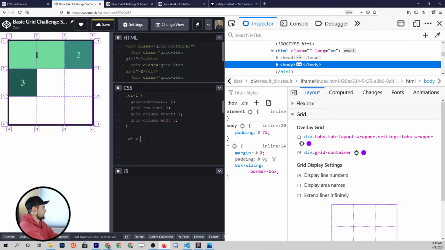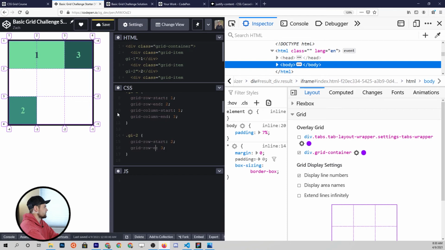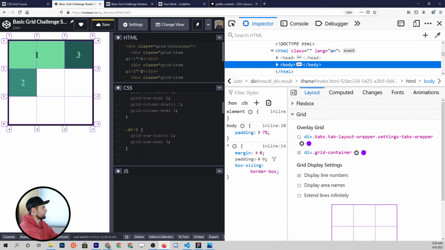So we'll come down to grid item number 2. The row start is going to be 2 because we want to start it 1 row down. And then we want it to be 1 row tall, so we'll put the end value to 3. I guess it's optional whether you define the columns because it's already taking up that one grid cell, so we'll just leave it off for now.